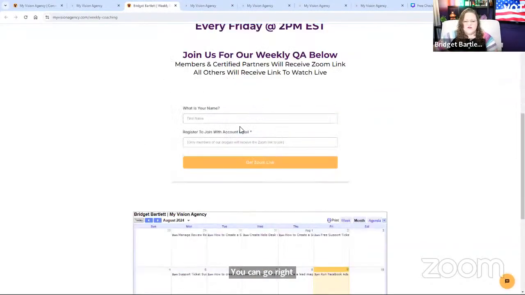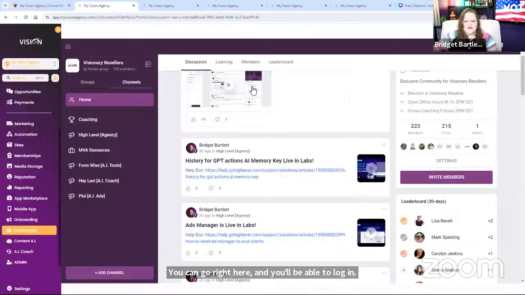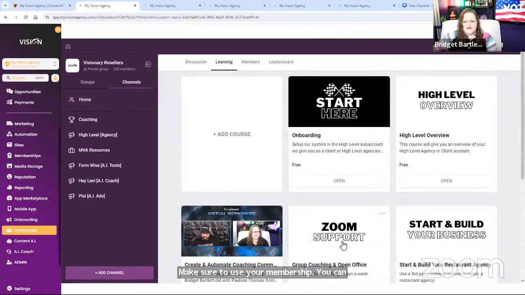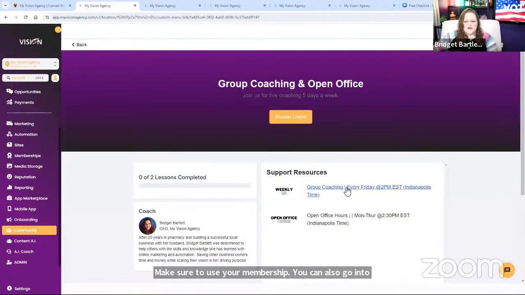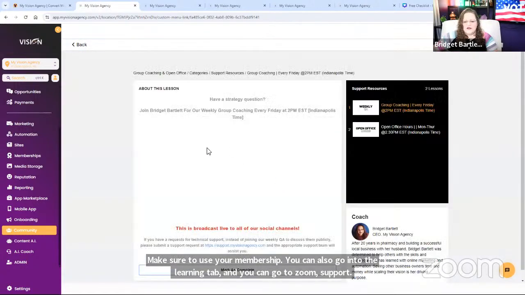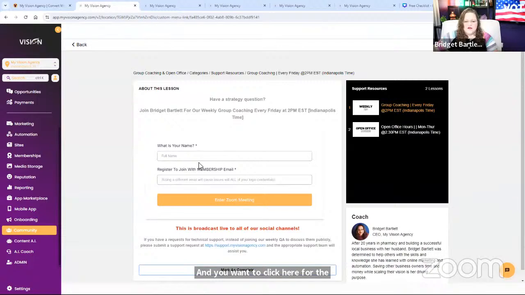Make sure to use your membership email address. You can also go into the learning tab and go to Zoom support and click here for the Friday session, and you'll want to enter your membership email address there as well. And you'll go right to the meeting, but make sure that you use the correct membership email address so that you get access.